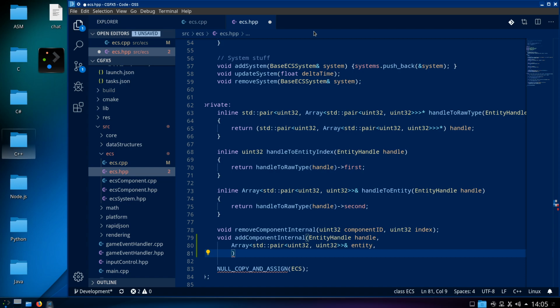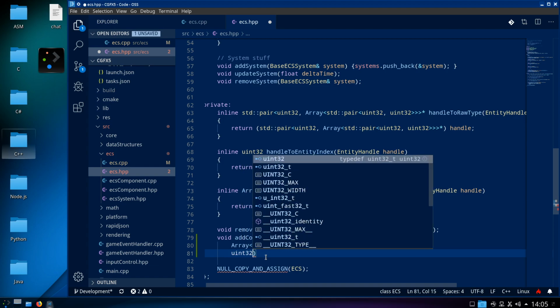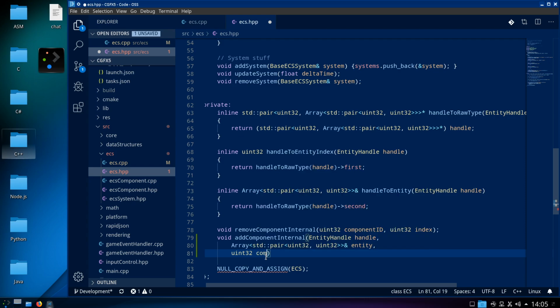Was it capital or not? Okay, I've just done something wrong. Where's my notes? Here we are. Here's my notes. My God. Uint32 component ID. I think so. Yeah, we can do that. That's what we can call it.